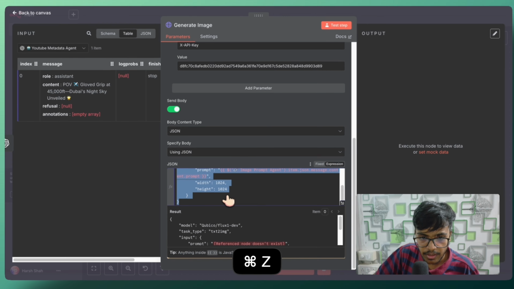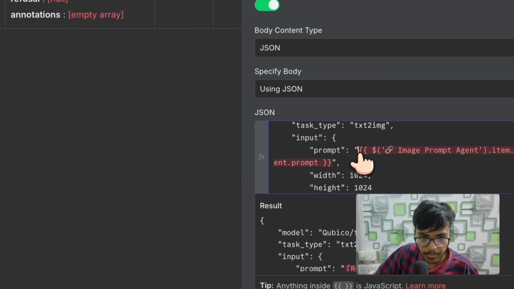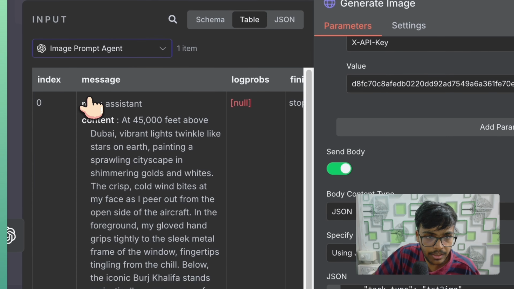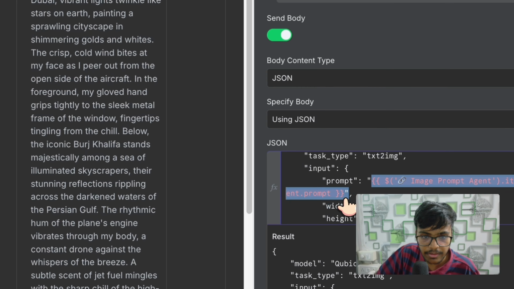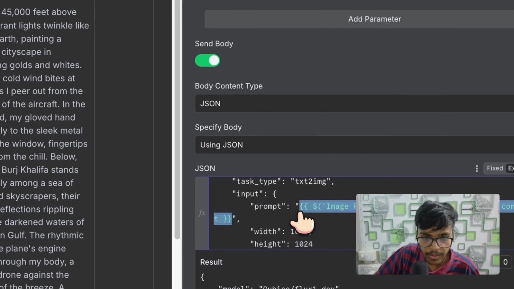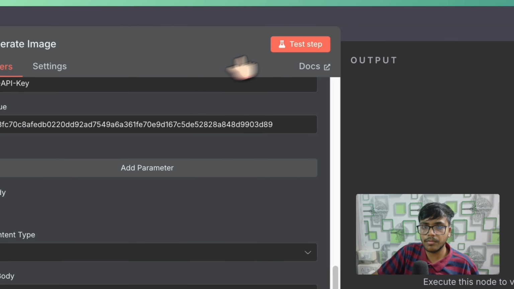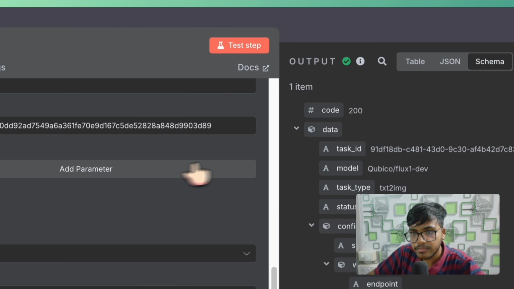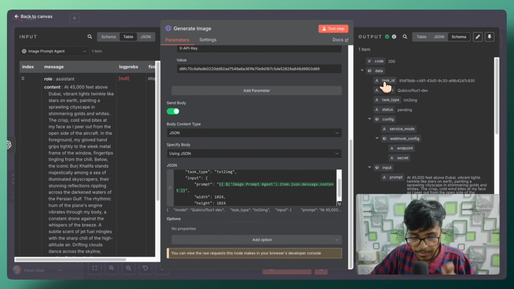Okay. And now in the prompt field, you need to go to this image prompt and add this one. Okay. Yeah, this one. And once you click on test step, it will give you the task ID. So let's do that. So this is a task ID. Now remember that this is really important, because we are going to use this ID in our next step, right?